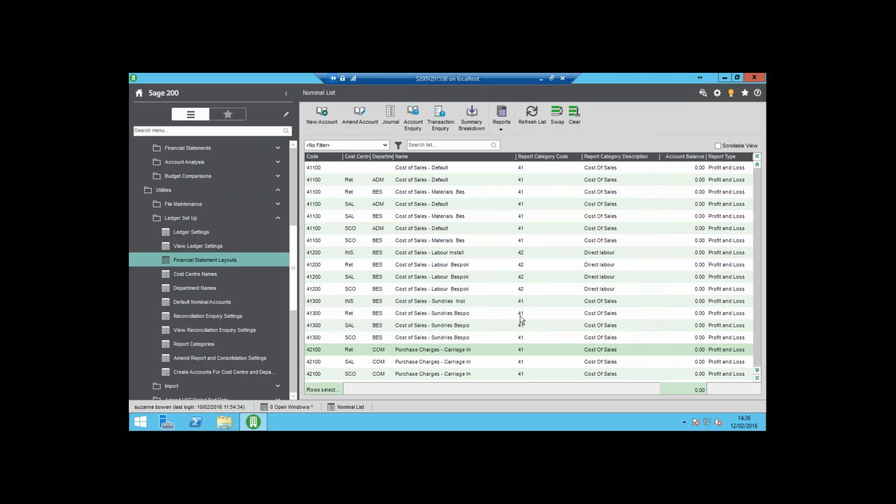So that covers our introduction to the financial statement layouts. I hope you found that useful, and by all means, please have a go and create some financial layouts of your own. Thank you for your time.